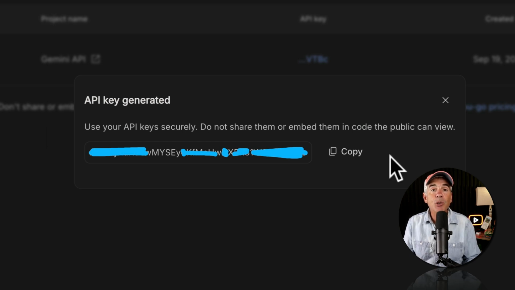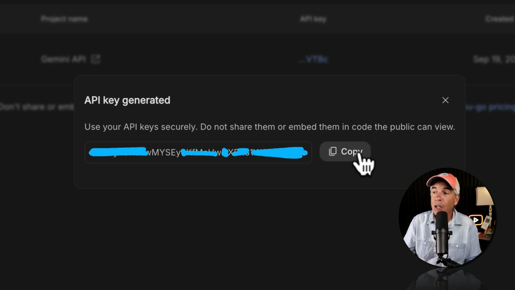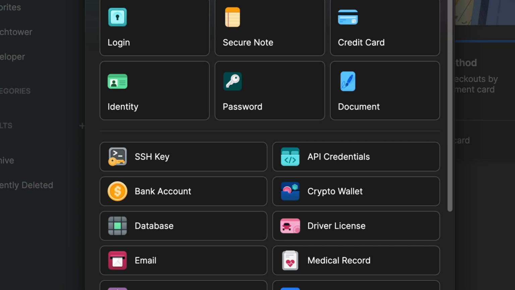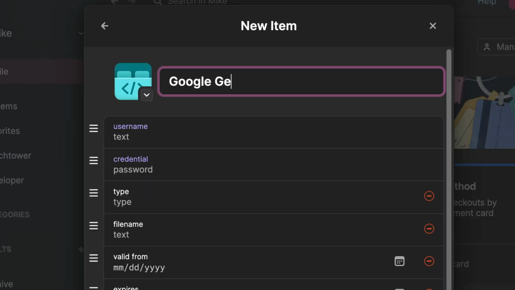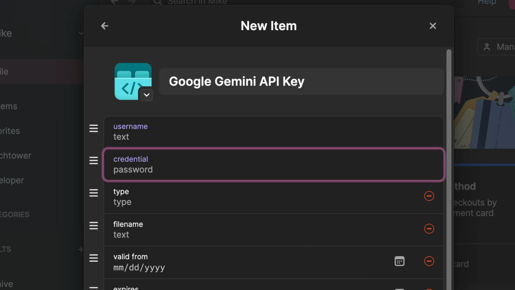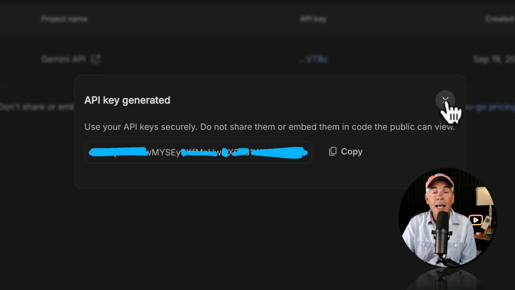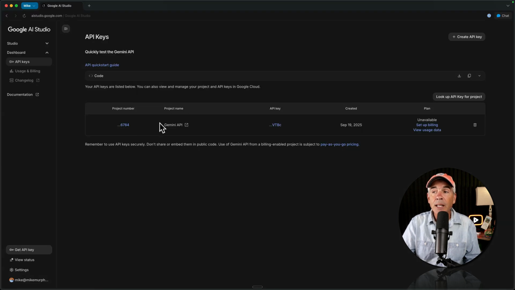So what I like to do is save all of my API keys in a password manager. Now I use 1Password, but you can use any password manager. So I'll copy it to my clipboard. I go into 1Password, and 1Password actually has an API credentials category. So I'll just click that, Google Gemini API, and I'll just paste the credential and save it in 1Password. I'll click the X to close down the dialog box, and now my new Google Gemini API key has been created. It is saved in the dashboard of my Google AI Studio.